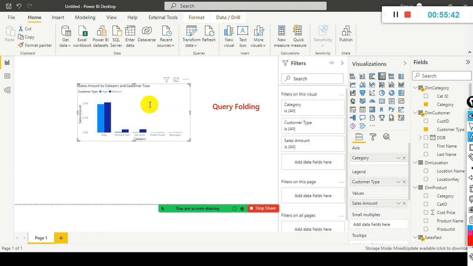Now the question is, does query folding work only with SQL Server database or any other RDBMS? Yes, it will work with Oracle and other databases. We will see it later. But this feature is not enabled for MySQL. Query folding is available for Oracle database and Microsoft SQL Server.